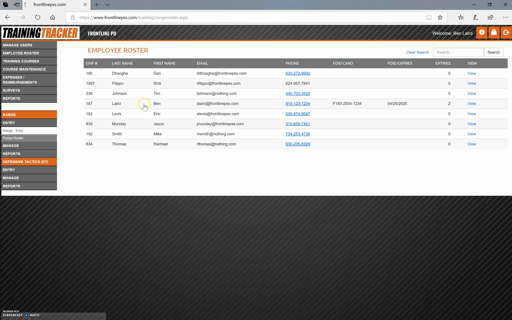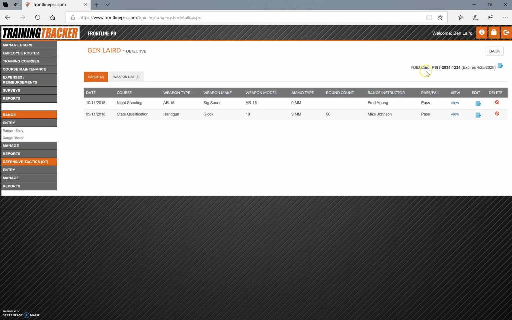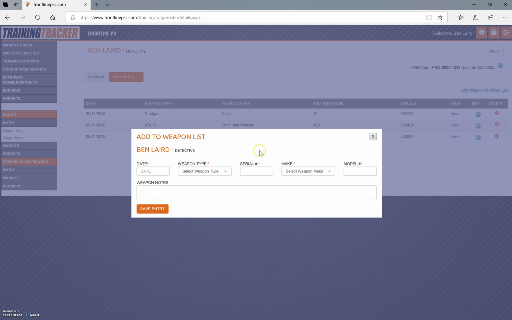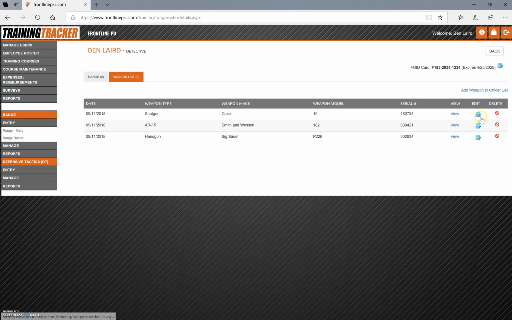So under range roster here, if I click on my name, you're going to be able to add in my FOID card information and when it expires. You're also going to be able to add in a weapons list, the weapons that I get assigned by the police department, on duty or off duty. If I needed to add more weapons, you would click Add New Weapons List, put it in here, and that data will save. You can also edit and delete weapons that are within the police officer's weapons list.